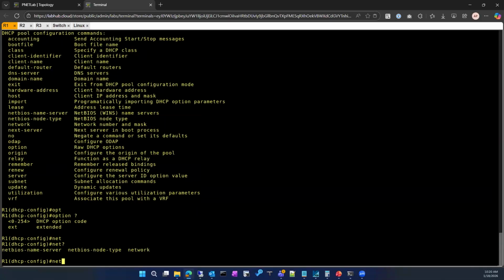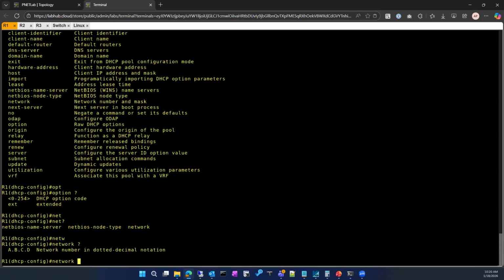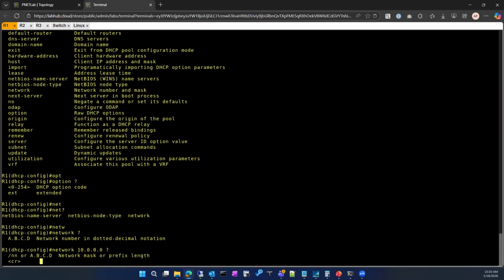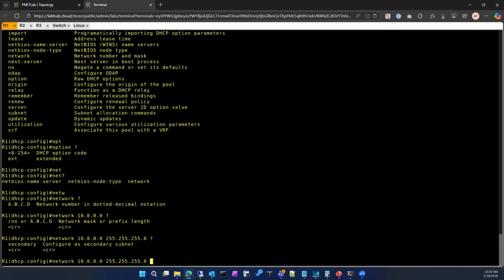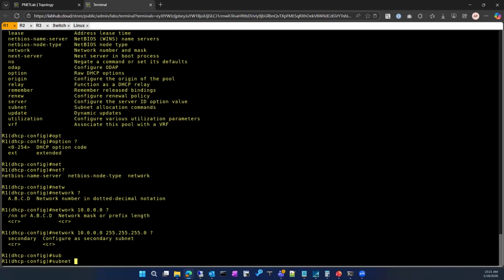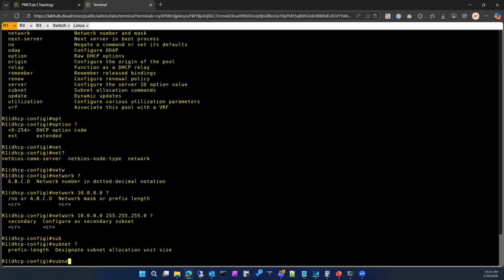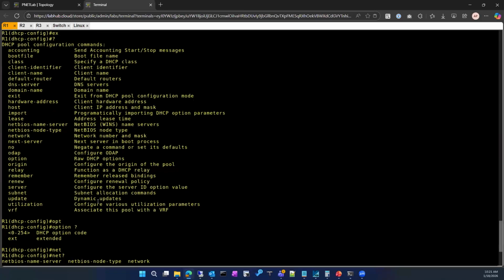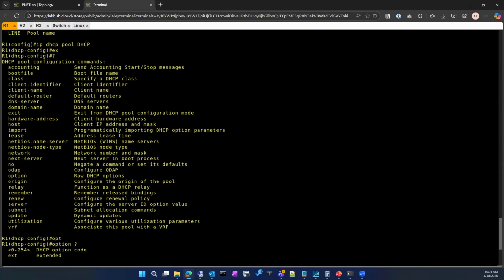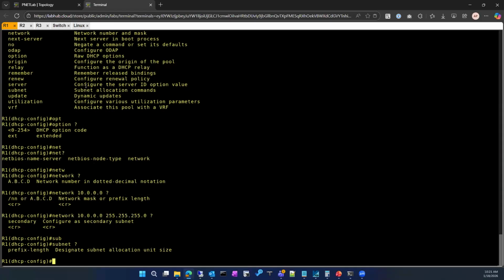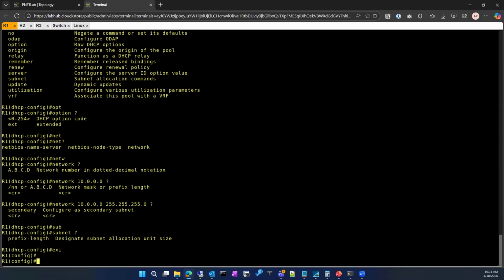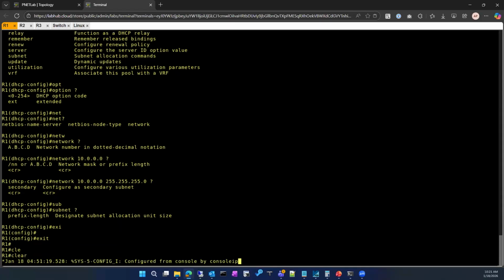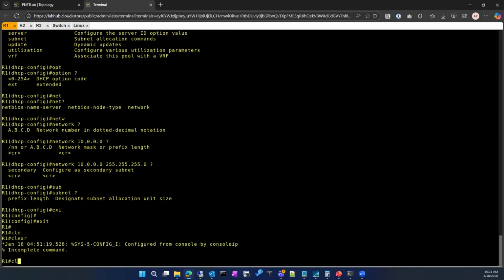Try network. 10.0.0.0. I can give the subnet mask. That's something, subnet prefix length. This never happened like this. How can it pick the same default gateway as an IP address, and this guy is leasing this thing? Okay. Is there a command like IP DHCP exclude address?